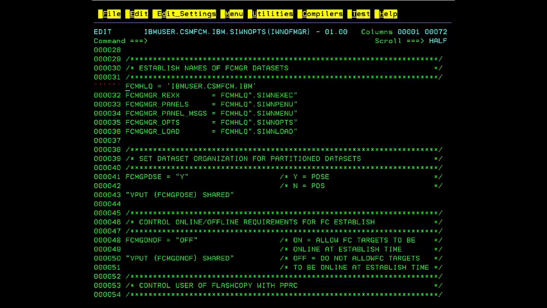Look for the section Control Online Offline Requirements for FC Establish and change the FCMGONOF to specify on. This is all we need to do in this data set to do the initial configuration of CSM FCM. So we'll go ahead and exit and save these changes.